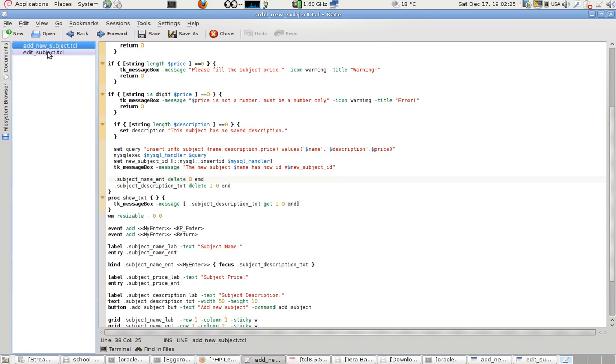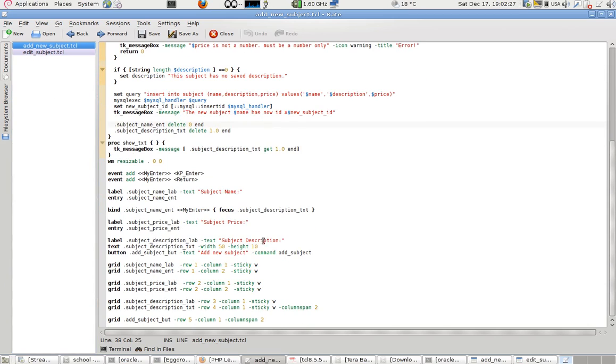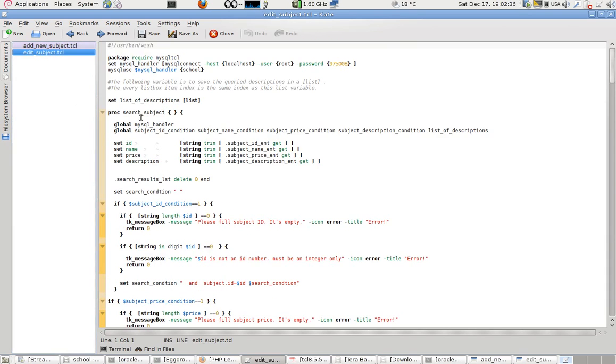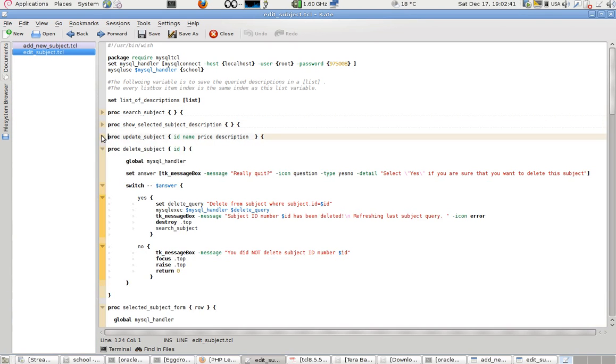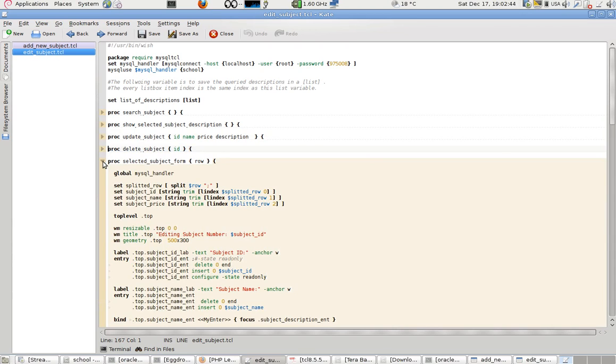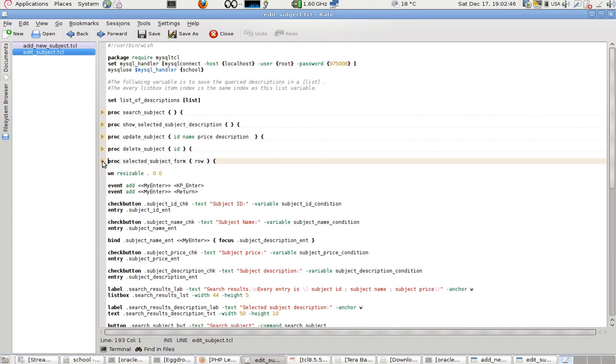I'll scroll down, wait for a little while just so you can read the code. You can pause anytime. And then I edit the subject. So I have a search subject, a show selected subject description, an update subject, and a delete subject, and here I have show selected subject form.